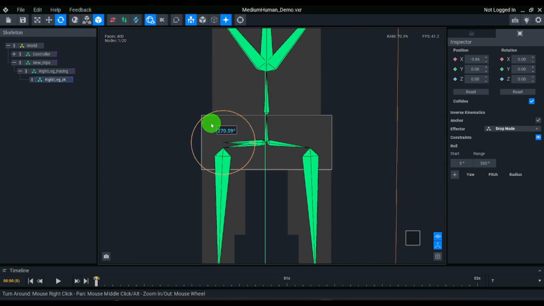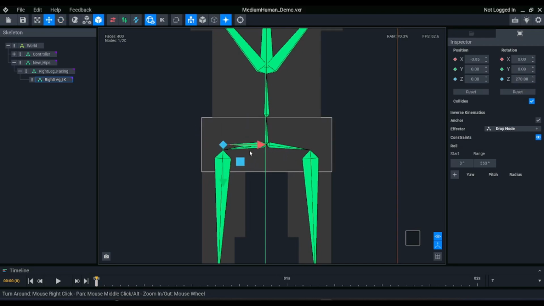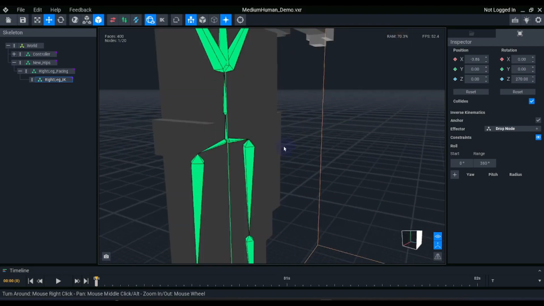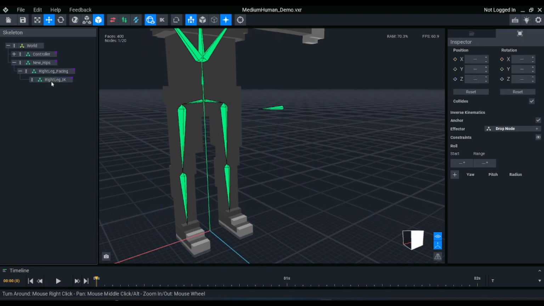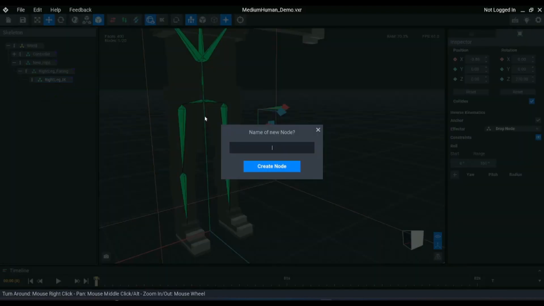I'm going to rotate it roughly 90 degrees. I'm going to check over here again, -90, or I can type 270. Have a look. Yeah, that looks good. So I'm going to go back to perspective mode. So now we can start creating our IK chain. The IK chain will be a child of the IK setup node. So let's create a child node again. Call it right thigh.